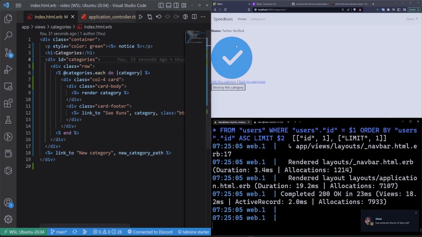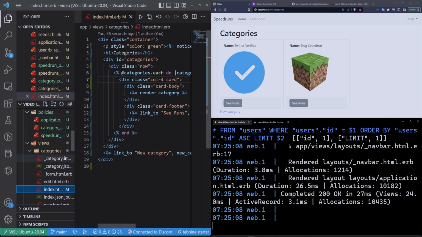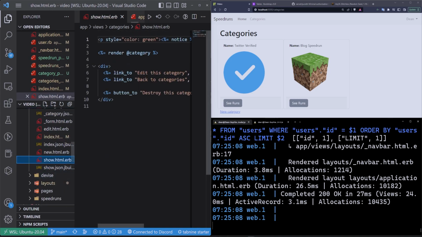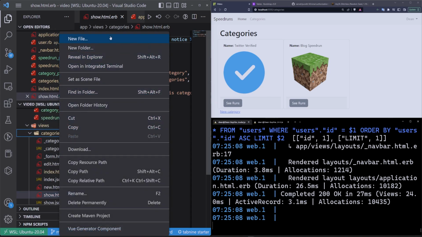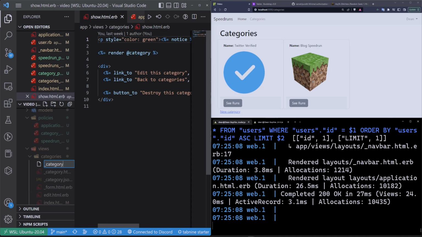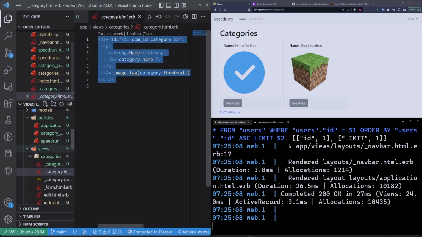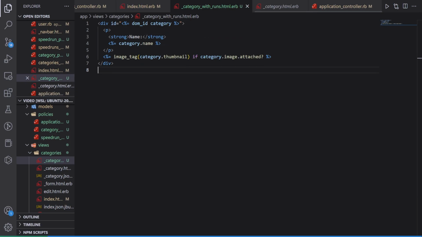What we can do now is come into one of these individual runs and check this out. Now, in terms of what this looks like right here, I think this is fine in the card. But for our actual run, when we come into the category show page, I don't want to render the underscore category. What I want to do is create a new file, and we'll call this _category_with_runs.html.erb. That'll give us a new partial to work with. I'll come into the actual category, copy everything, paste it in here, hit F11 to full screen it, and then we can go ahead and style this category with runs.